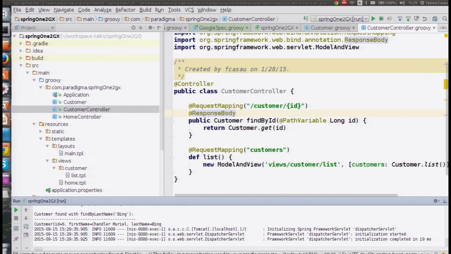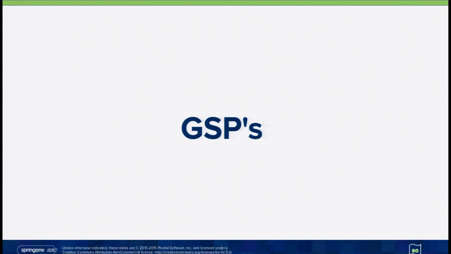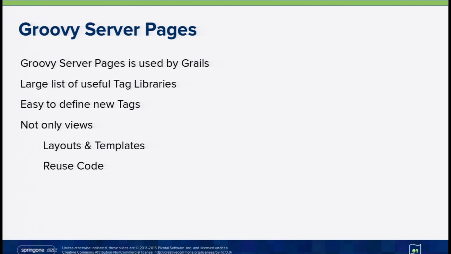The last example where you can use Groovy, and in this case, a component of Grails, is GSPs. As with GORM, since Grails 2.4, we can use GSPs, Groovy Server Pages, outside of Grails. But as in the case of GORM, I'm not really sure if currently it is supported, but I'm going to show you the example. With GSPs, we have a large list of tag libraries that we can use to make our views simpler. Also, we can easily create our own tags, or we can define layouts, templates, and reuse the code easily.